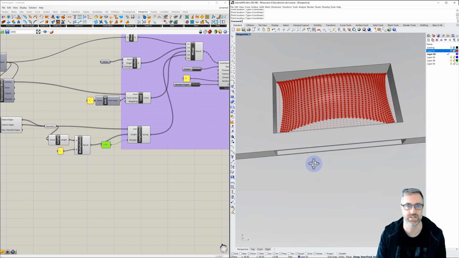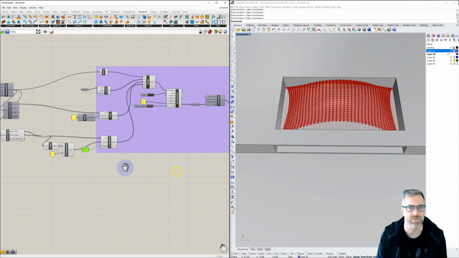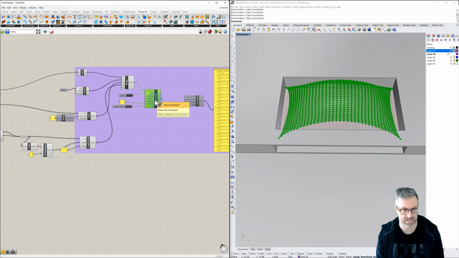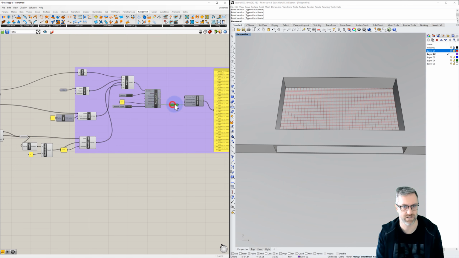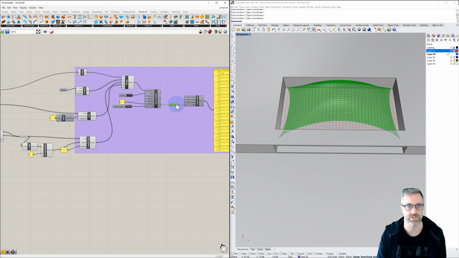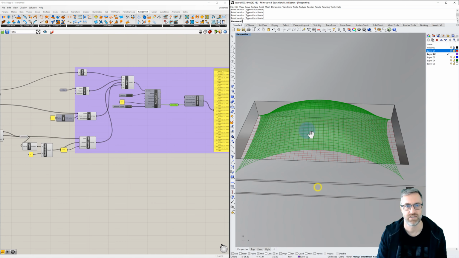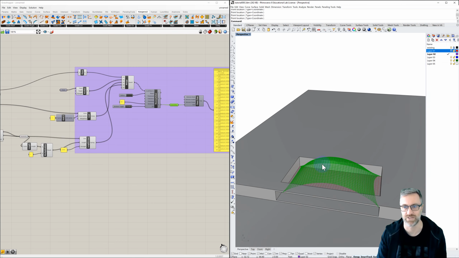So here we get a sense of it. We can hide a couple of things here. We can even hide the bouncy solver, turn on our geometry. If we middle mouse button, we can zoom selected. Doesn't always do a great job of zooming selected.